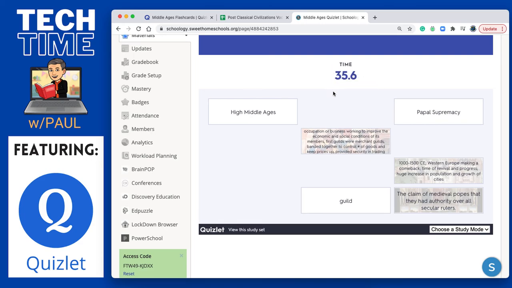I hope this has been helpful in learning how to search the Quizlet community for decks of cards for an upcoming unit, how to edit those cards, and then share them with your class.